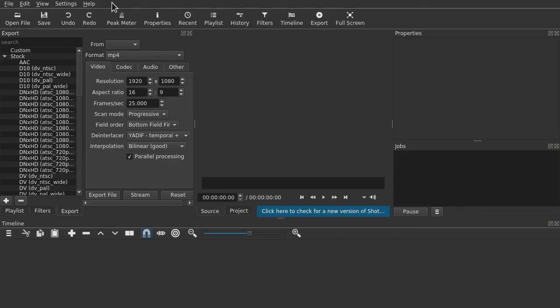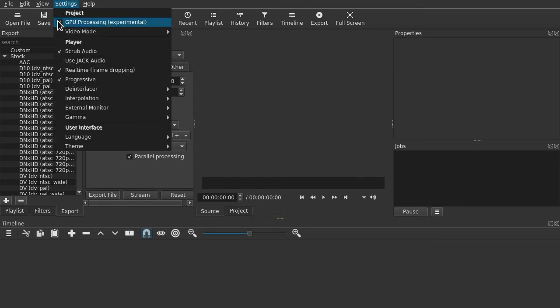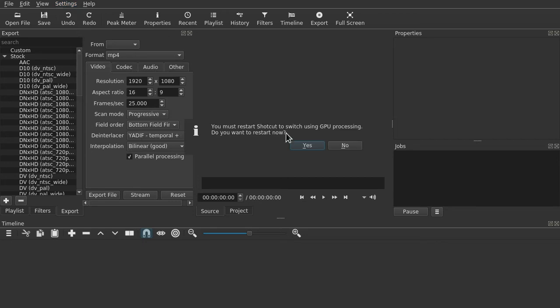And you might have to recreate your project to actually be able to use the features. And to disable GPU processing, you will just have to untick this checkmark again. And again, it will have to restart.